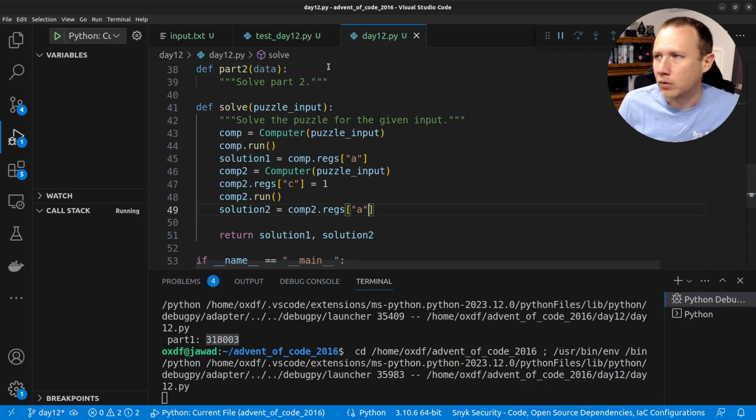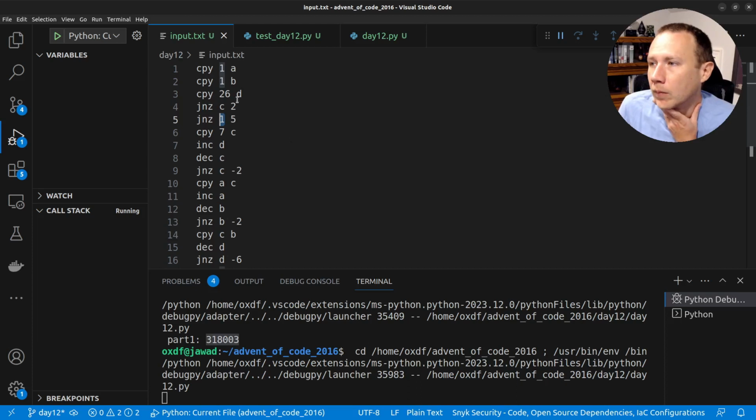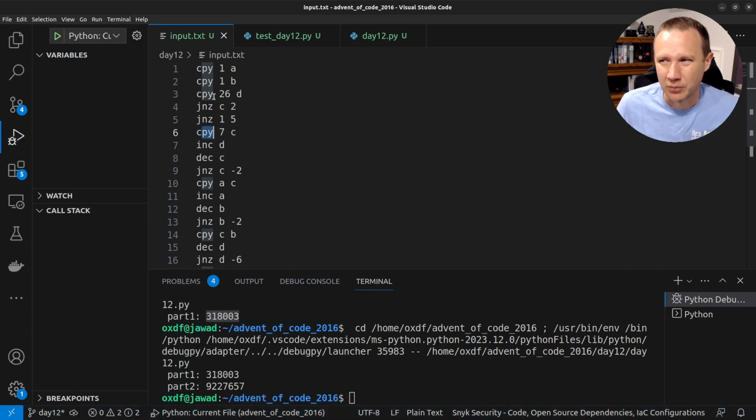While we do, we can go here and try to figure out what is changing C due to our input. Copy, copy, copy, jump non-zero. So right here, jump non-zero C. So C before was 0. Now it's going to be 1, so it's going to jump 2. So instead of going to this jump, which goes 5, it's going to skip to here and do this stuff that was before not done. Oh, we got an answer in reasonable time.